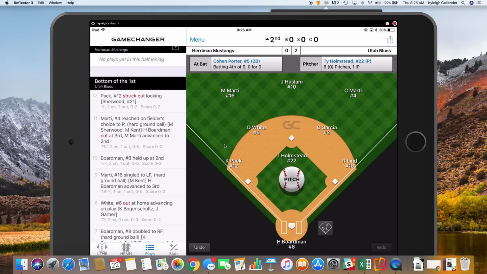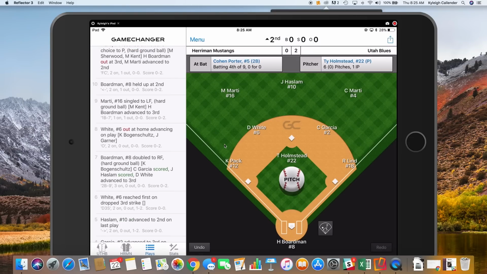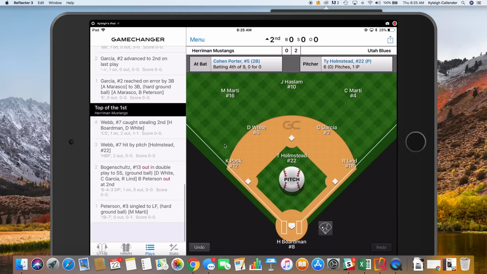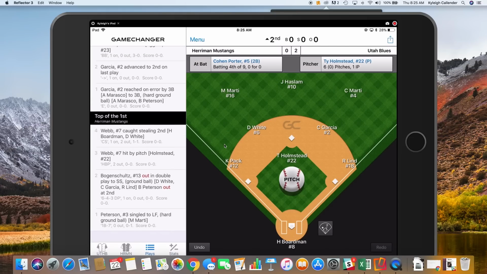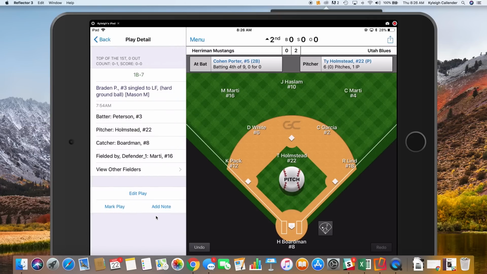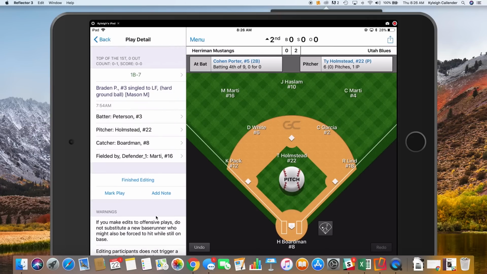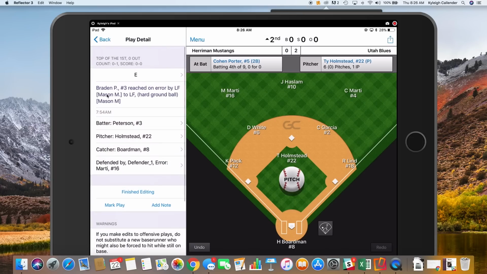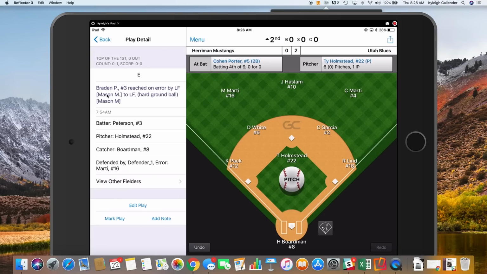So one thing is you can edit a single to an error, error to a single. So let's just see. Let me go through here. All right, so let's go to this very first play. I'm going to tap on the play, and I'm going to say edit play. See where it says 1B-7? I'm going to tap on that, say error, save, finish editing. All right, so it'll update the stats automatically. Again, error to single, single to error.